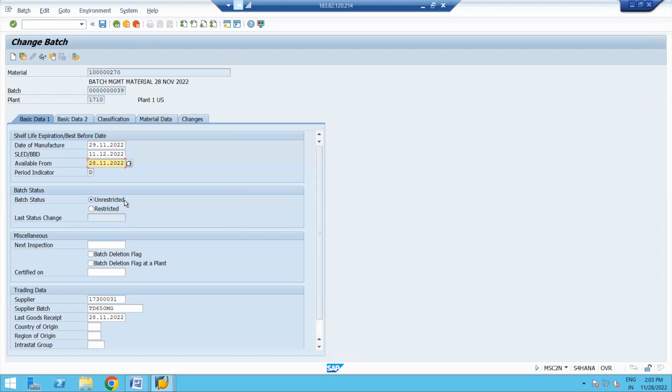Just a minute, everyone. And if you want to set a deletion flag at plant level, you can flag this batch management with this particular flag, and the system will delete it. Okay, friends.